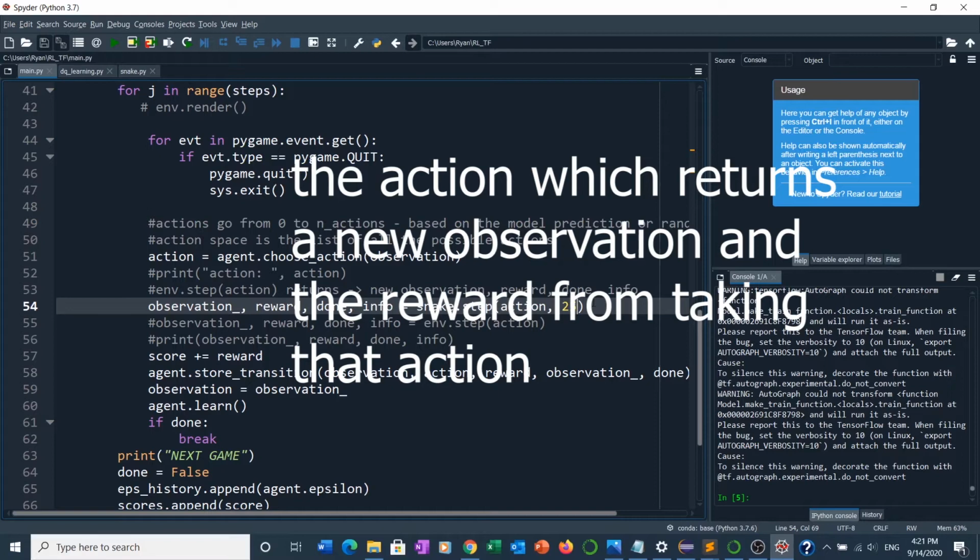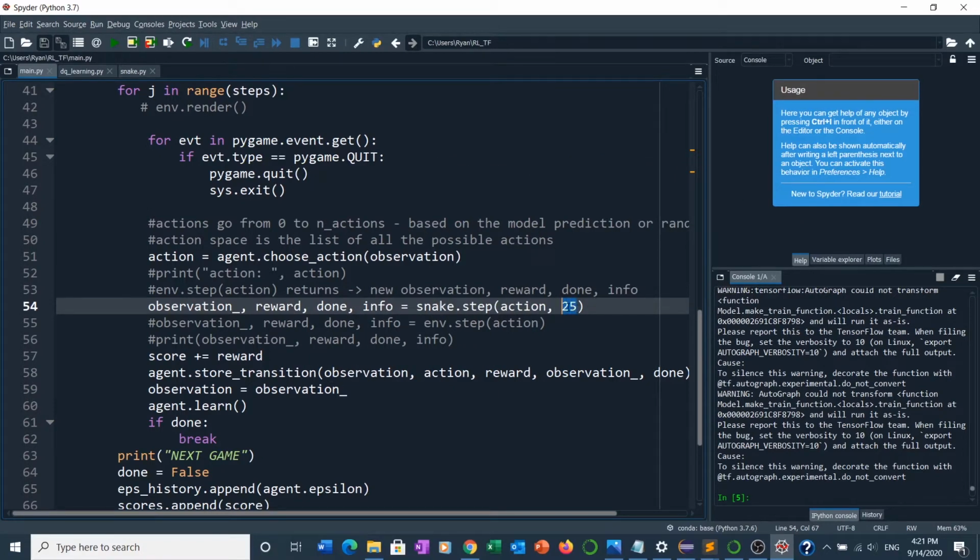This is 25 because I decided to give the snake head a field of vision of 5x5. So basically you have the snake at the middle and it can see objects 2 units to the left, 2 units to the right, 2 units up and 2 units down. Which means that in total it has a field of vision of a 5x5 square surrounding the head.